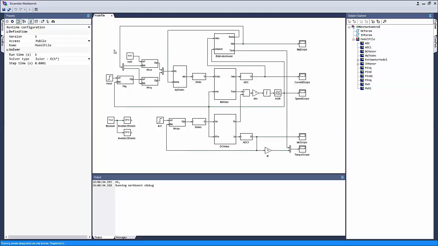But as I mentioned to you earlier, we could have used the same model for both simulation and real time. So that we'll demonstrate in this example, where we're using the same model for both simulation as well as in real time. So this part of the model is exactly the same as what we did in part 5, where we simulated an induction motor vector control.